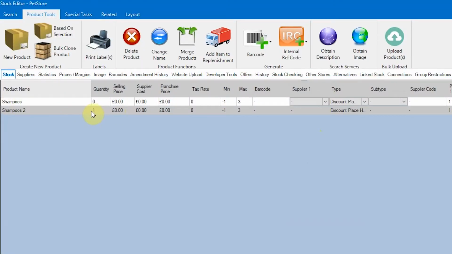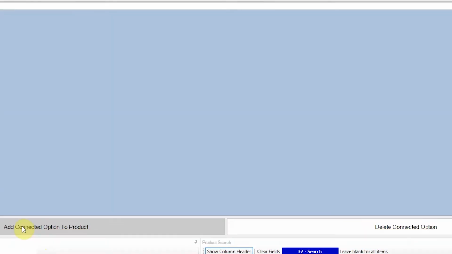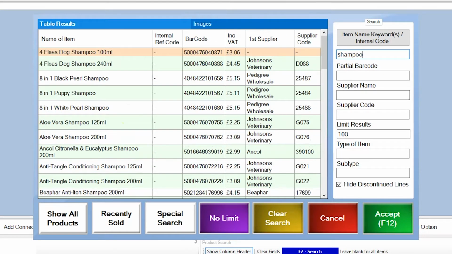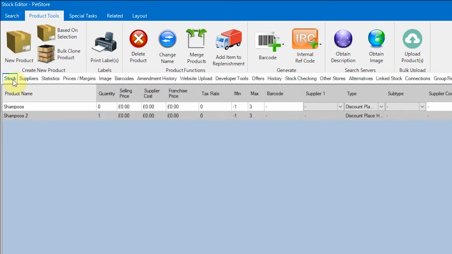So what I need to do now is physically add the connections to this particular placeholder. If I go to add connections to product, and then search for whatever I'm looking for, say for example I wanted to add these ones, and I click accept, they're now added to that particular item called shampoos 2. So what do I do now with this?